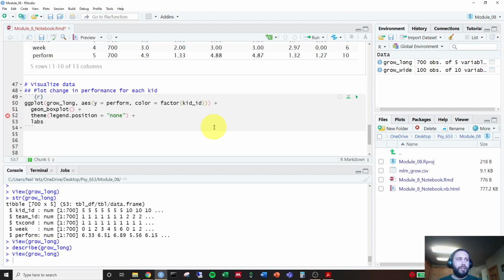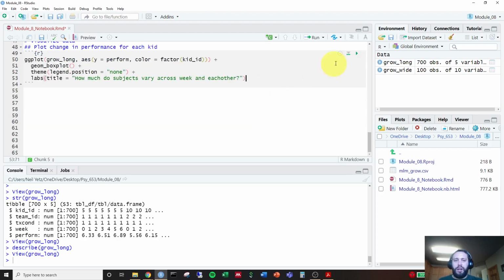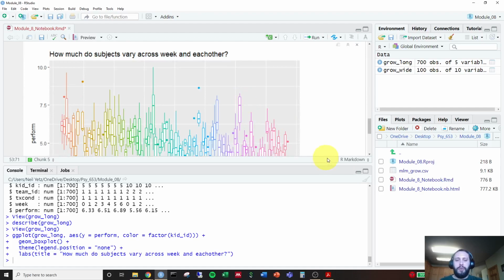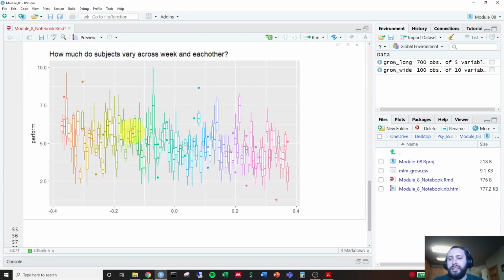And then we're going to do labs, title equals "How much do subjects vary across week and each other?" So we go ahead and run that, and it should work out. It takes a little while to load this one. There we go. So we got a nice looking box plot. What I want us to notice here is that there's variation both within subjects and between subjects.